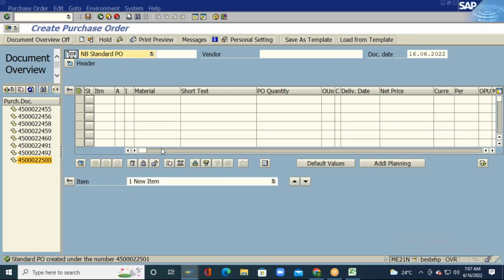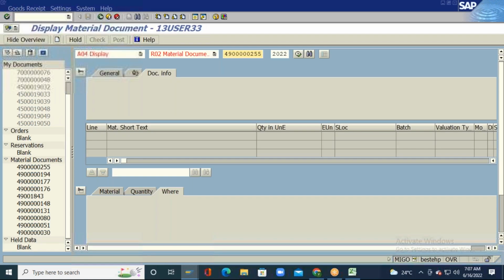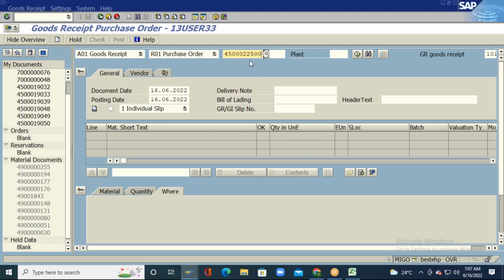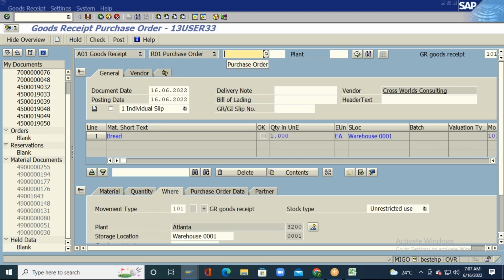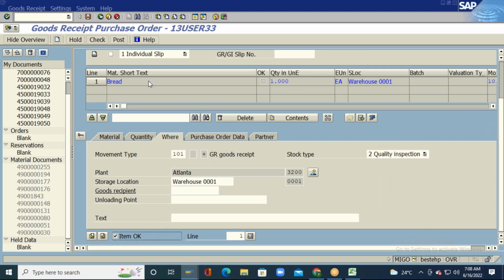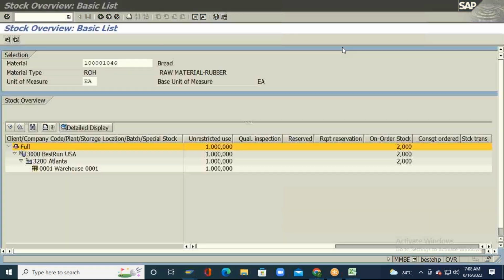So 501 is the PO. I will try to do a goods receipt for this PO. I will go to goods receipt, purchase order. 501 is the PO. But here I will not put the stocks under unrestricted use, I will put them under quality inspection. So I need to select quality inspection here. Then post it. Now the stock is relevant for the quality inspection processes.